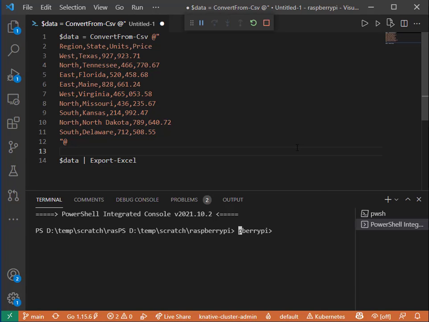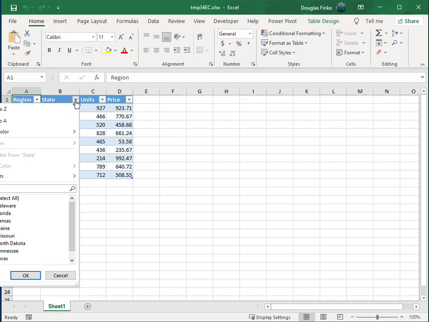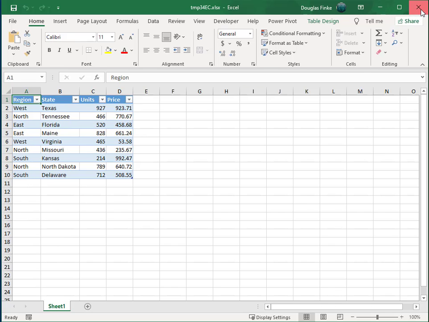Let's run that and see what happens. It creates an Excel spreadsheet, and it does things like colorizing and setting up filters and all kinds of good stuff. So that's the baseline.